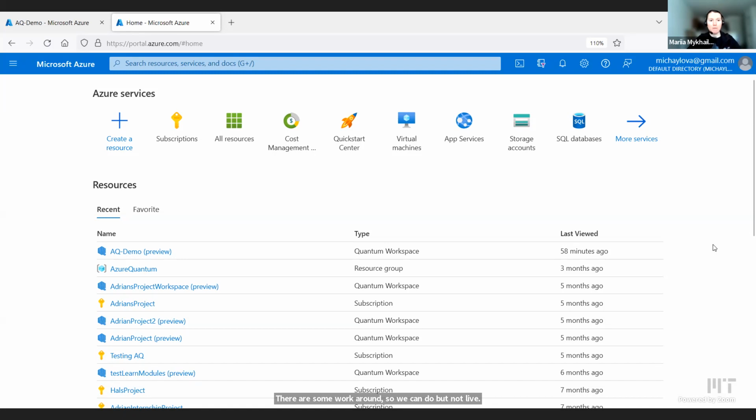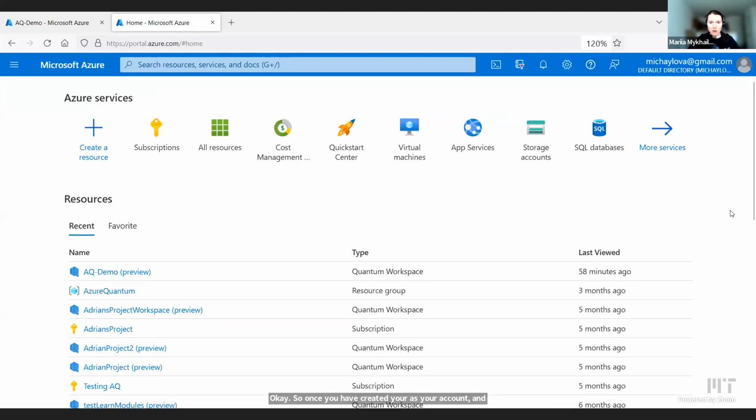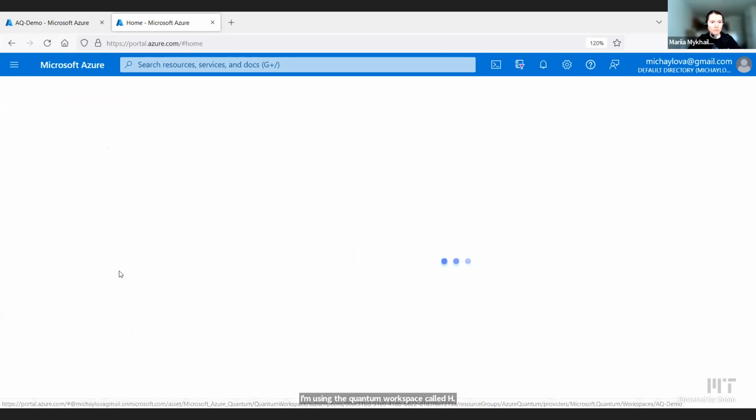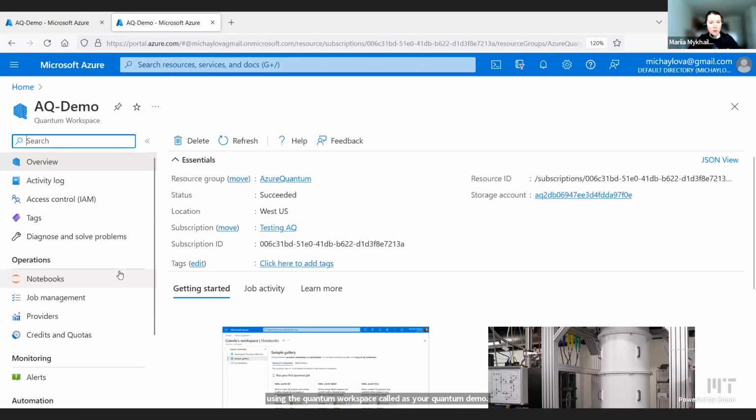Okay, so once you have created your Azure account and in it you have created your Azure Quantum workspace, you're going to end up in the environment that's called Azure Portal. This is the place where you can access a lot of online services, not just from Azure Quantum, but from Azure itself. And once you have created a Quantum workspace, you're going to have it in the list of your resources. For me, I'm using the Quantum workspace called Azure Quantum Demo. So that's where I will head now.